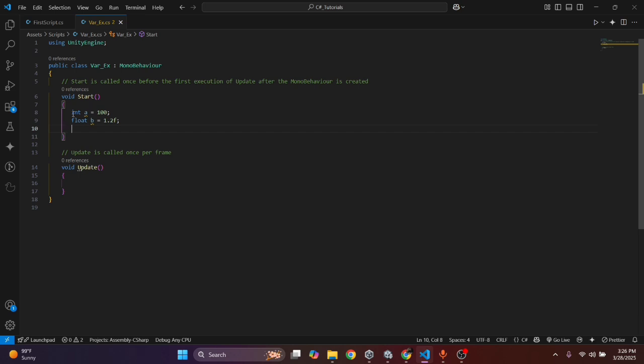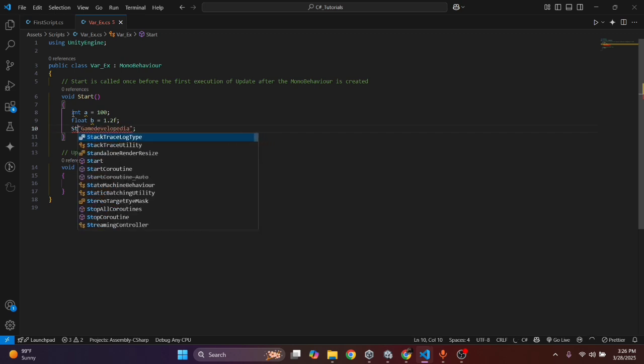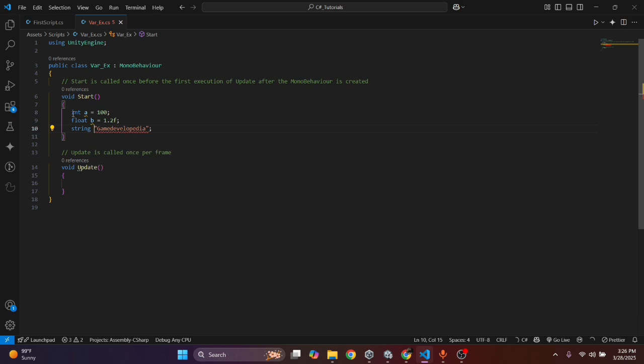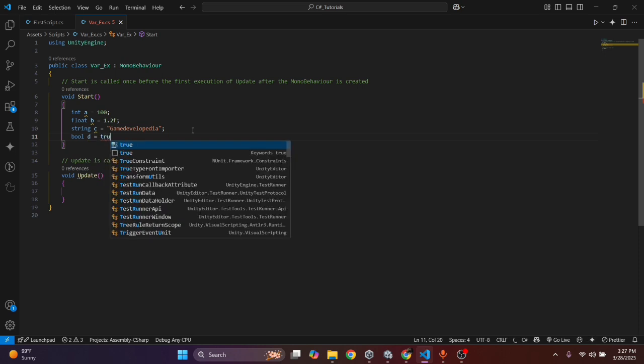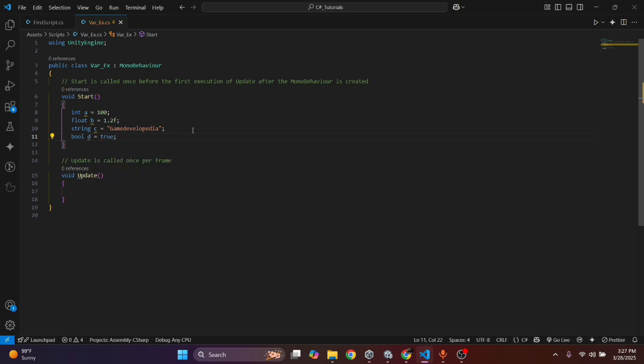Now, in order to store a name, here we are storing Gamedevelopedia, we need to use the string data type. For true and false, we will use bool, d is equal to true. So each data type is used to store different types of values.